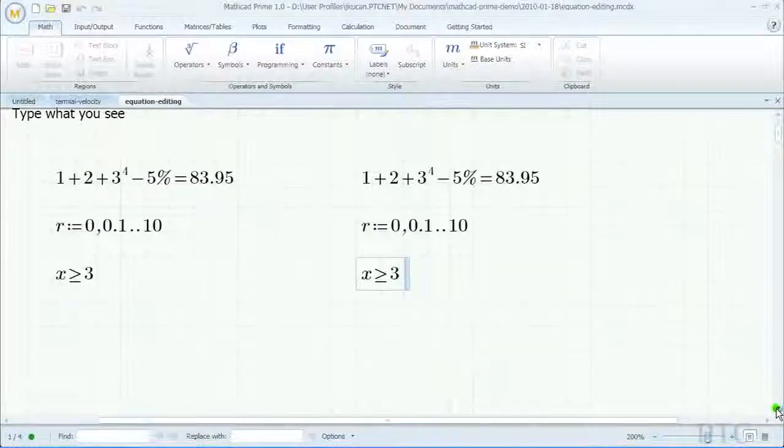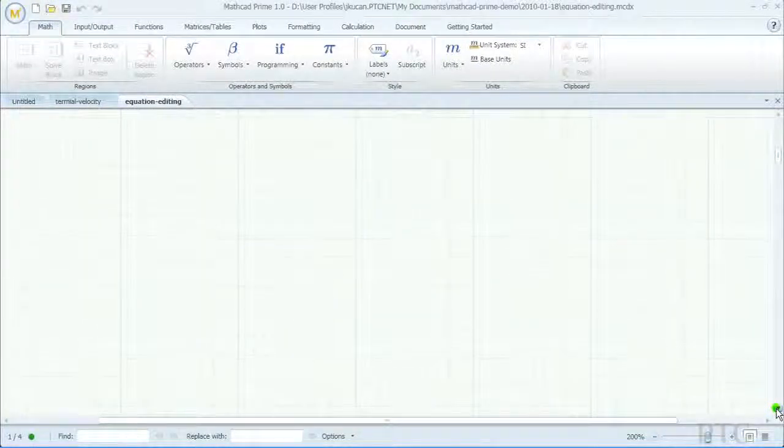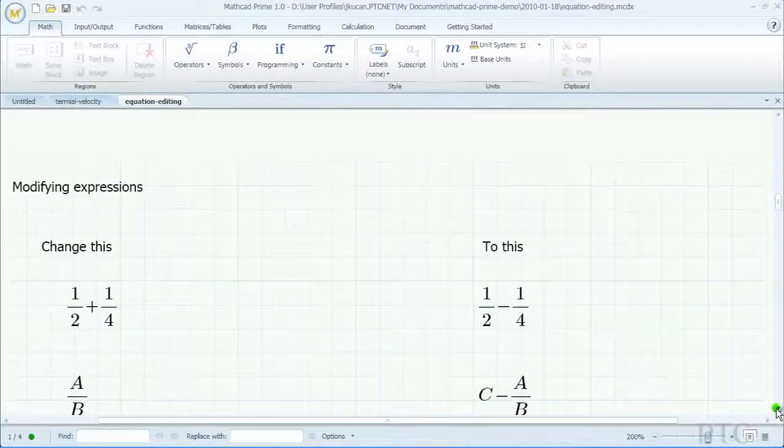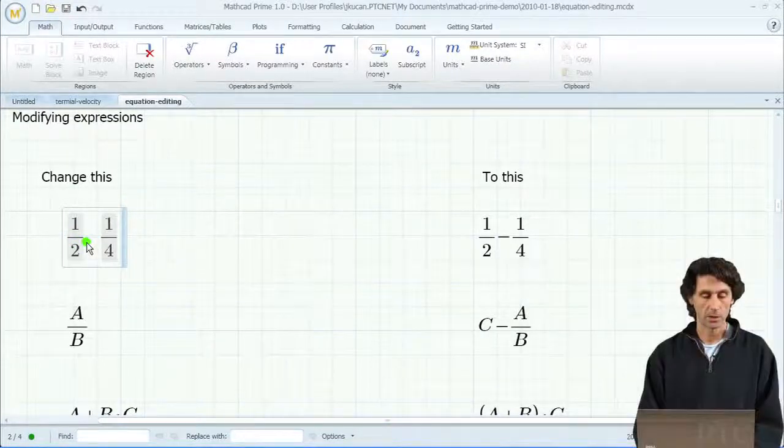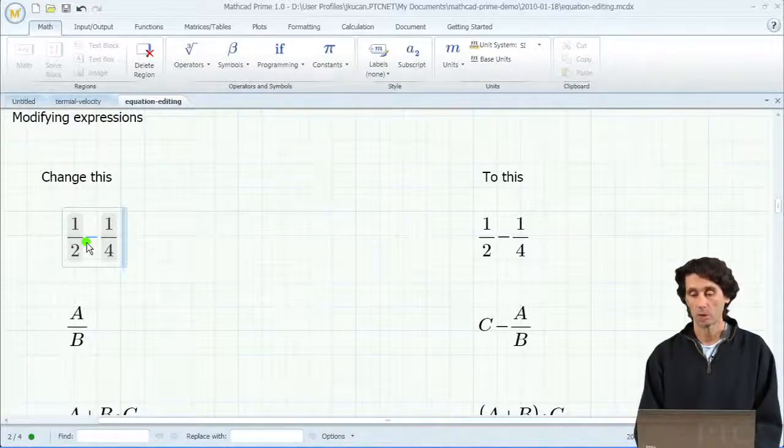The next thing I can show you is how to change equations. So I'll scroll down to see some more examples. And let's take a look at these. These are simple equations. So in this particular case, the user wants to change plus to a minus. This is accomplished by simply selecting plus, which already shows you what the arguments are, and then typing minus over that, changing the equation 1/2 plus 1/4 into 1/2 minus 1/4.